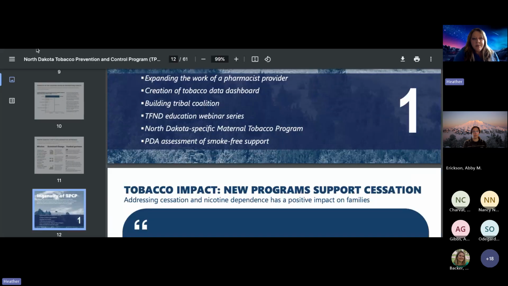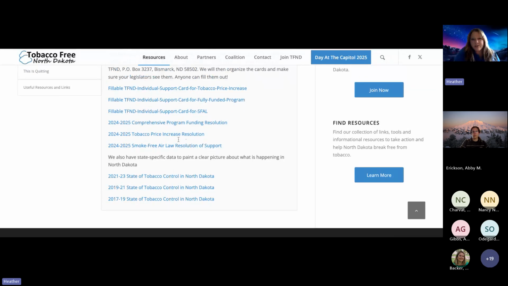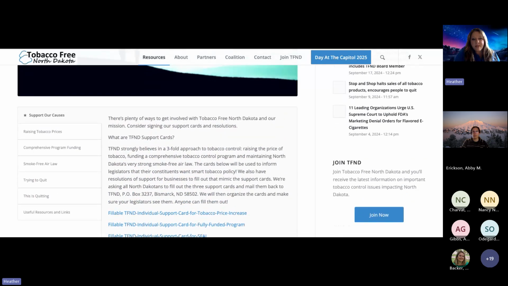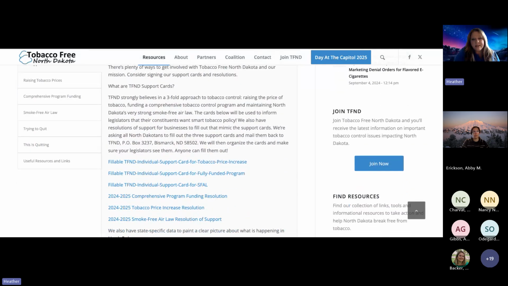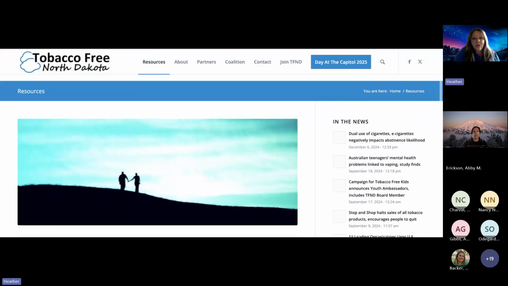And so keep an eye peeled for when the next synthesis report comes out in January, hopefully January. It's typically by the end of that month. And TFND will be sharing that with our partners. And then we always post the newest version here under the resources tab of the website. So that's kind of an easy way to find some of the pieces of data and statistics that you can use if you're helping us to write testimony.